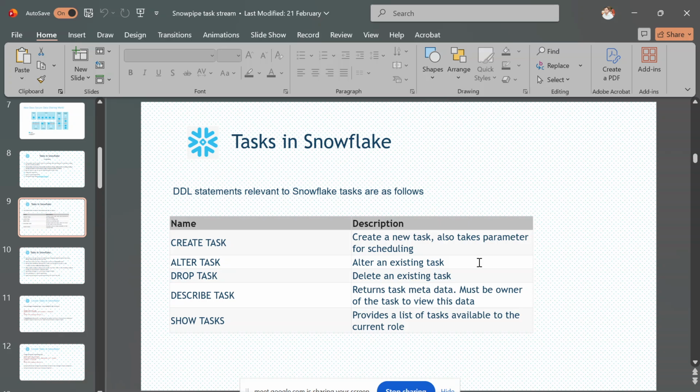So before going into the task syntax, we have some fundamental DDL statements, that is, creating the task using create task. If you want to alter the task, you have to go with the alter task statement, and then drop task, describe task and show task. Most important is show task always. It provides a list of information which includes the list of tasks as well, and according to where this task has been created, under which role and databases.